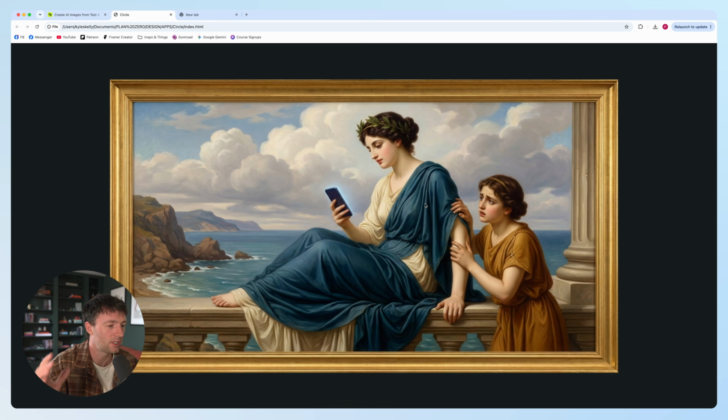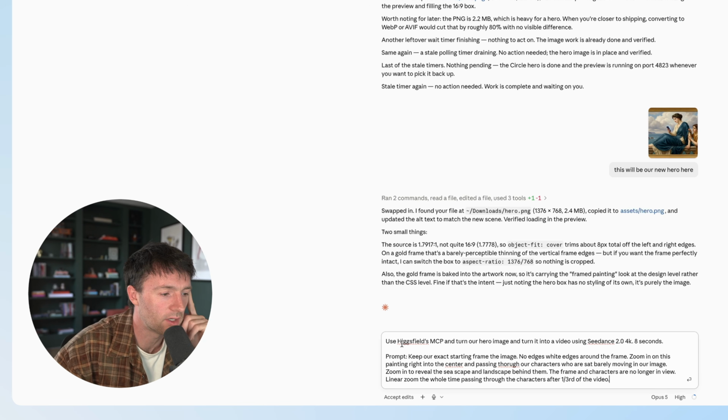So the idea is that once you come to the page like this, it's just this frame, but then as you start to scroll, it scrolls you into the image, and then we can see like the waves in the background and stuff going, and then our like information comes up. So we need to turn this into a video. So we're going to give it this prompt here: use Higgsfield's MCP and turn our hero image into a Seedance 2.0 4K video that's 8 seconds long.